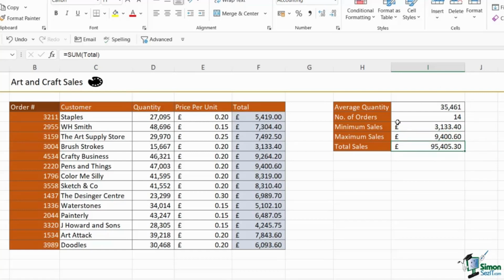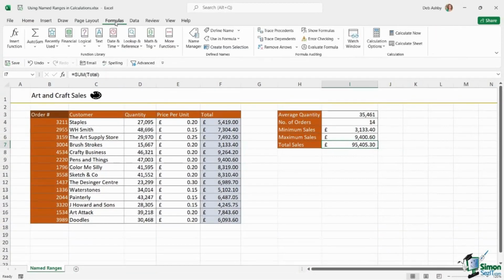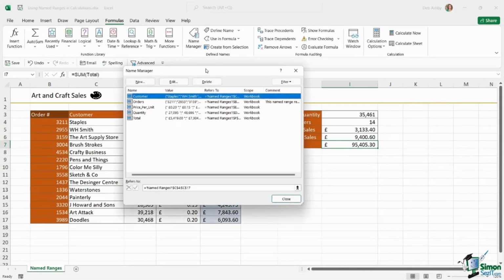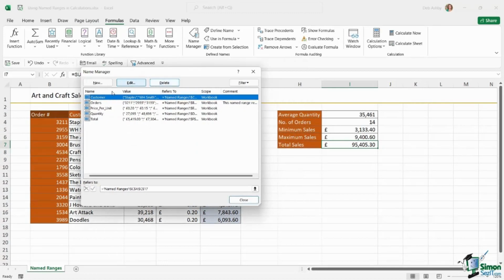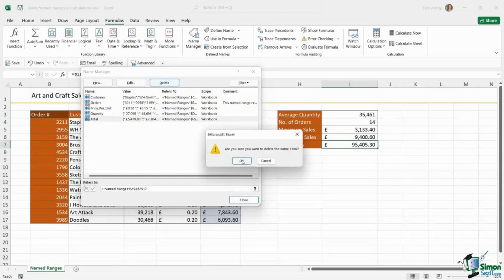Now, another important point to note here is if you have used named ranges in your formulas and then that named range gets deleted, that's going to mess up your formula. Let me show you what I mean. If we jump up to the Formulas tab, and remember to delete named ranges, we need to jump into the Name Manager. So if I decide that I want to delete this totals range, let's click on delete and OK.